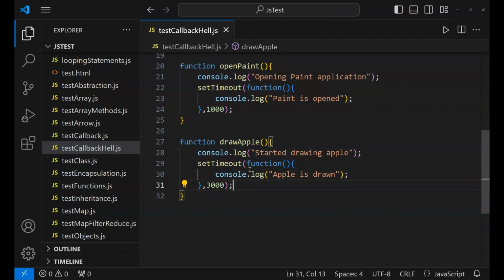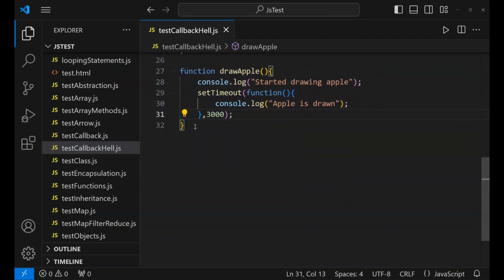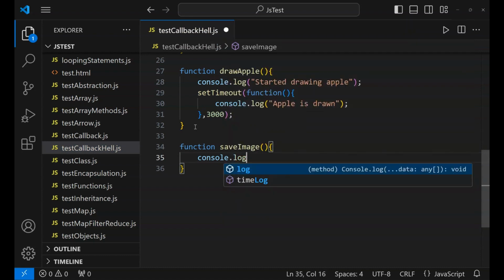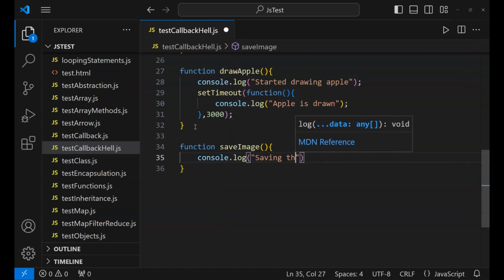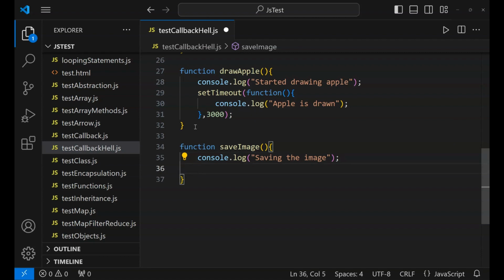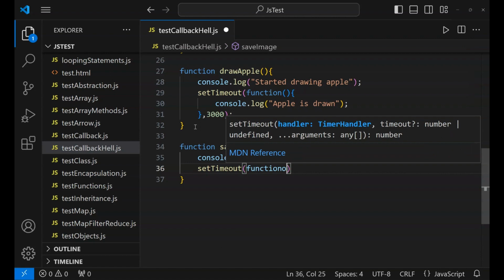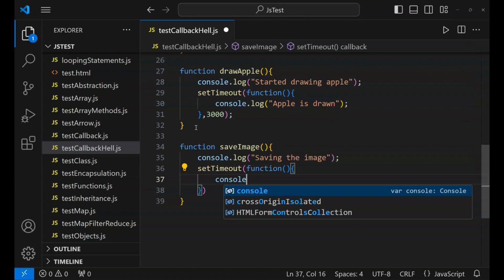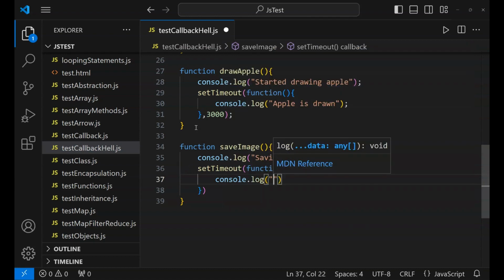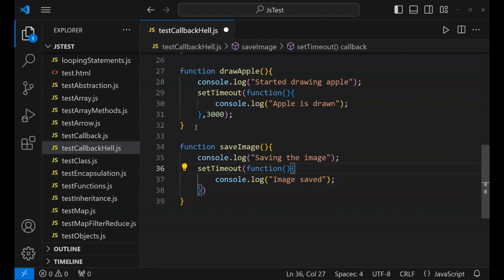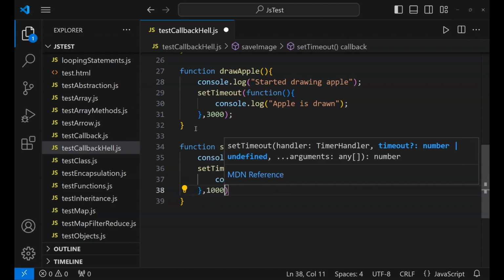Okay, once apple is drawn, then we have to save the image, right? So that's my next function, saveImage. Console.log I'm saving the image, right? It will take some time, so setTimeout function. It takes one callback function as an argument, right? So console.log, after some time, what will happen is image saved, and the image will be saved, right? So let me take like after 1 second, image is saved.